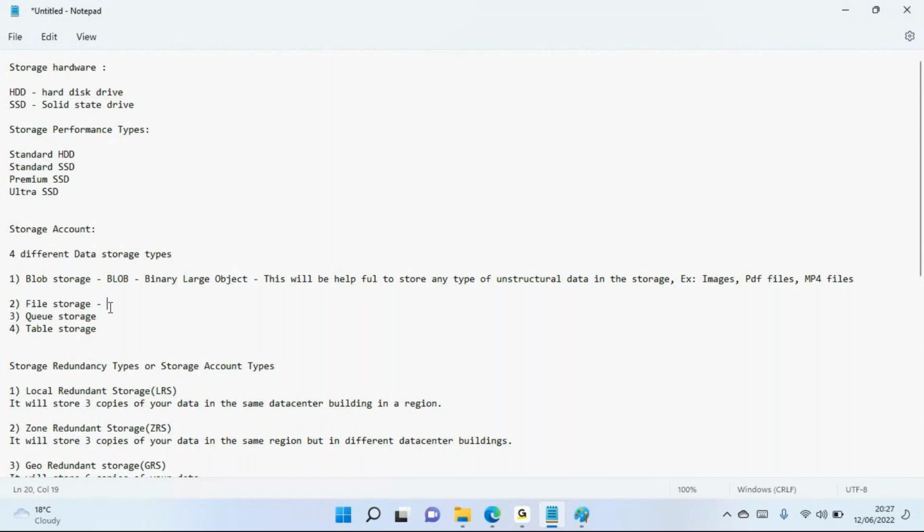Okay, so let me write that basic definition. This will be useful to save the data in file storage, just like a normal file share system with the access controls. Okay, so you can frame these definitions the way you like.